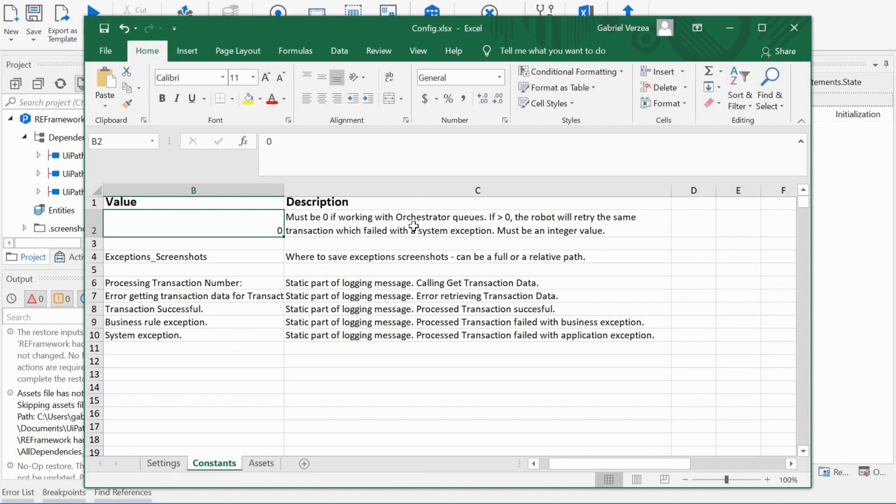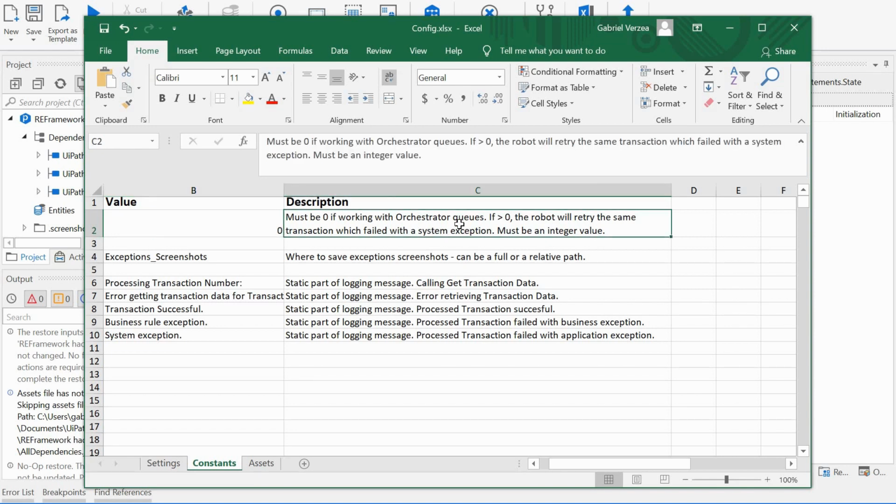But if this number is higher than 0, then the robot will try the same transaction which failed with a system exception. So if you're not clear on what a system exception or application exception means versus a business exception, I've already created a video about that, and I will link it in the description, and you can also see it in the upper right hand corner of the video. Because a system exception, the framework would try to reprocess. It could be that the browser window crashed, and if we just restart the browser, it will work the second time. Whereas a business exception is linked to something in the data which is wrong.